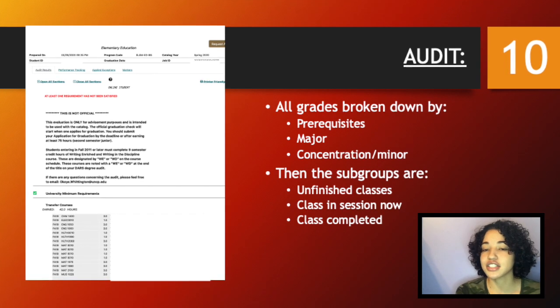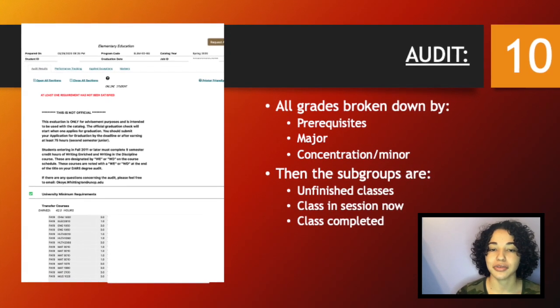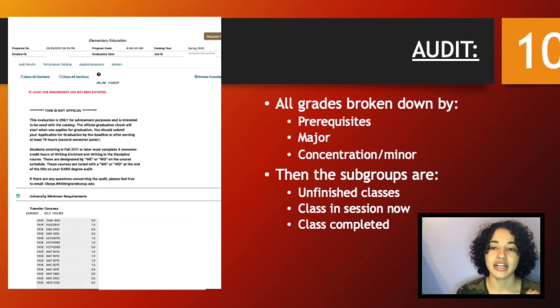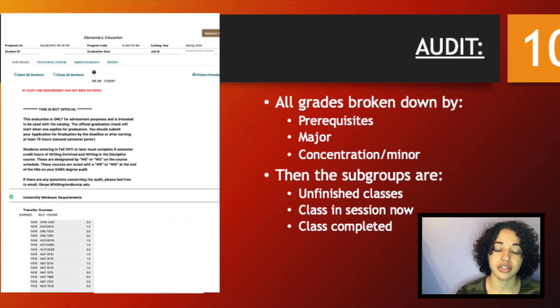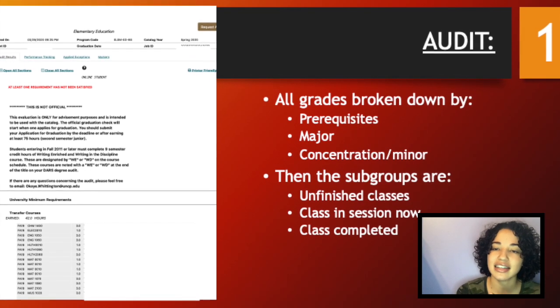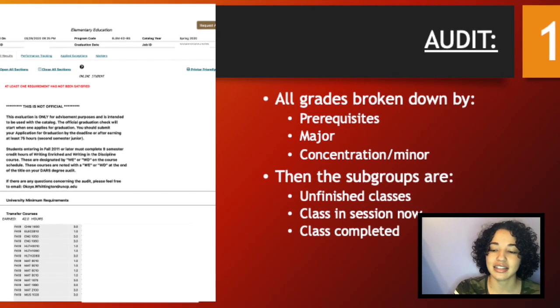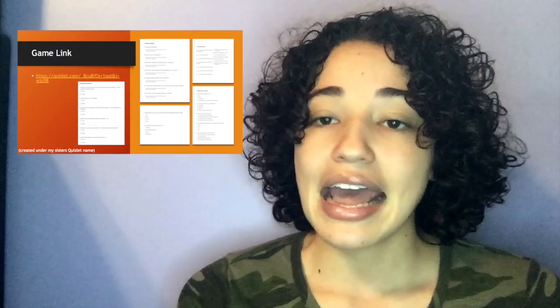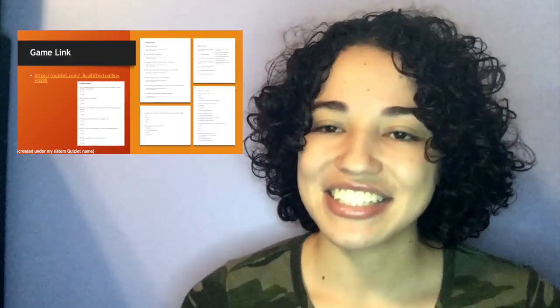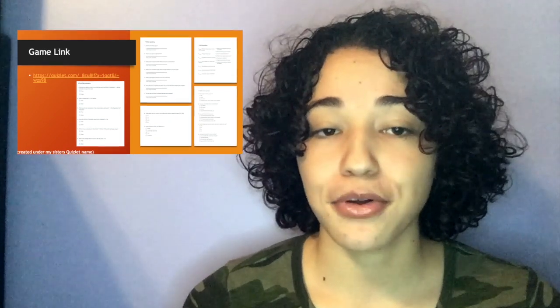An audit. It's just your grades breaking down your prerequisites, your major, your concentration, or your minor. And they go into 3 subcategories after that, which is your finished classes, your unfinished classes, the classes in session now, and then your completed classes. That's all the information compressed that you need for the teacher education program.